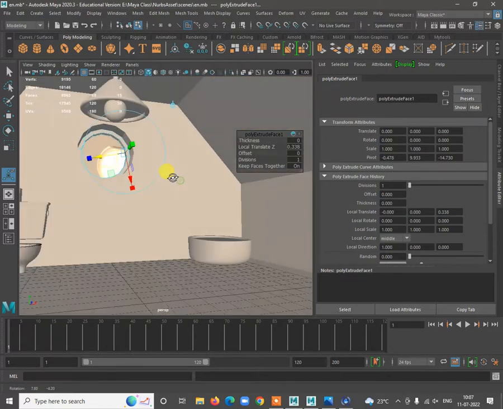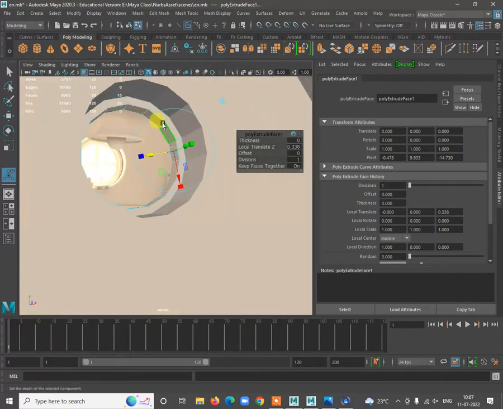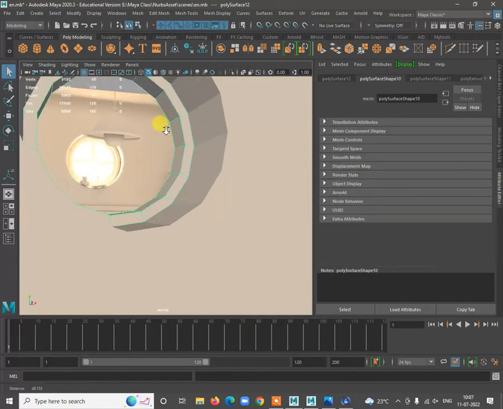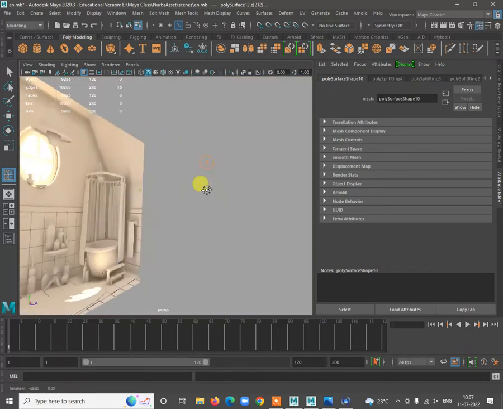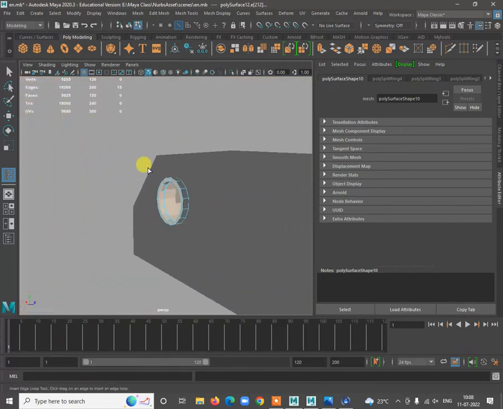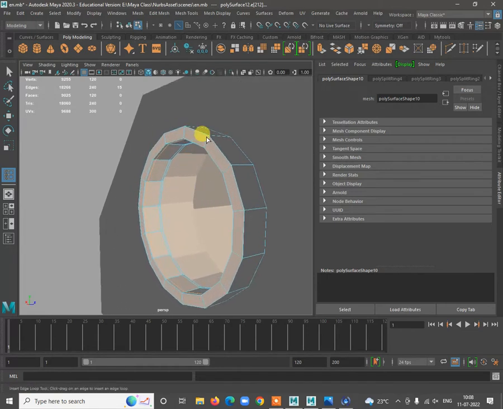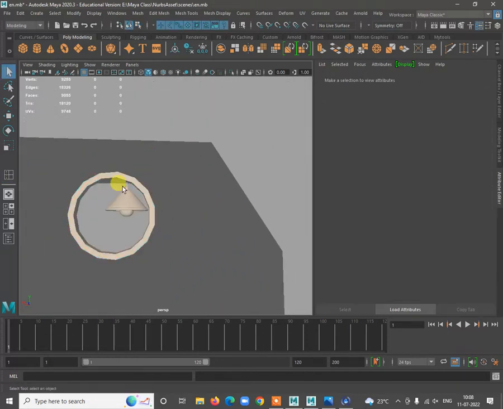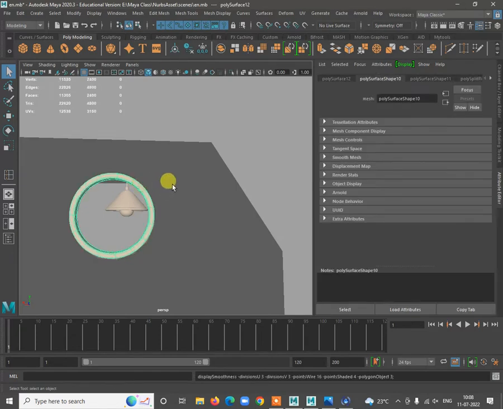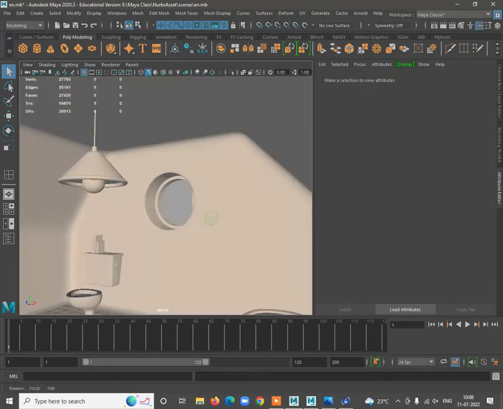So from the same thing. Now let's add some segments for this. So inside edge group tool, start adding loops here. There, so it's fine. On this side as well. And if I just press 3 now, that is nice and smooth.